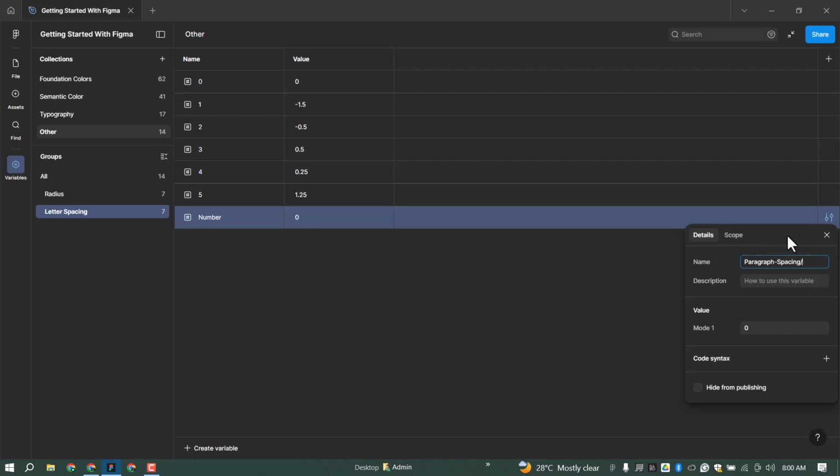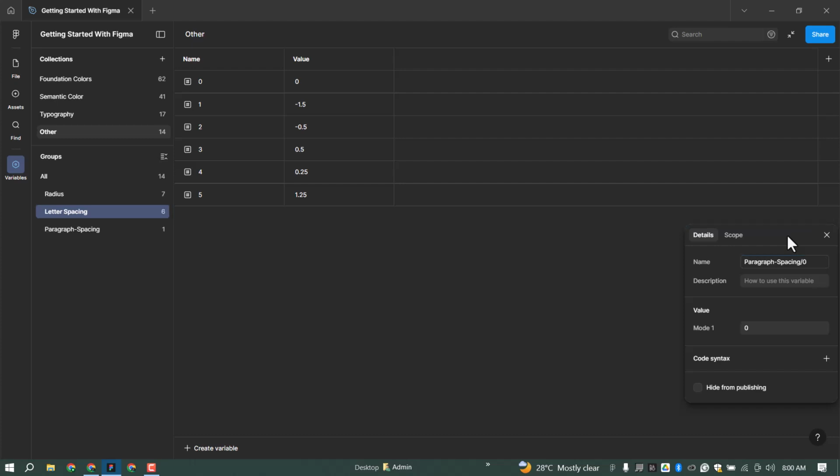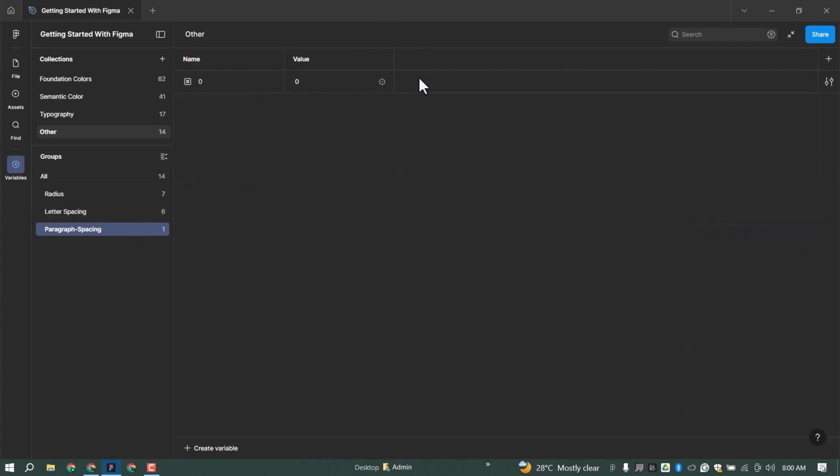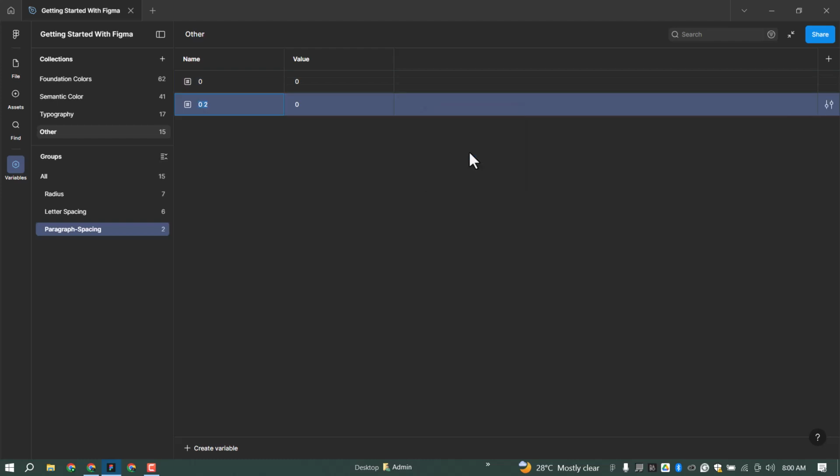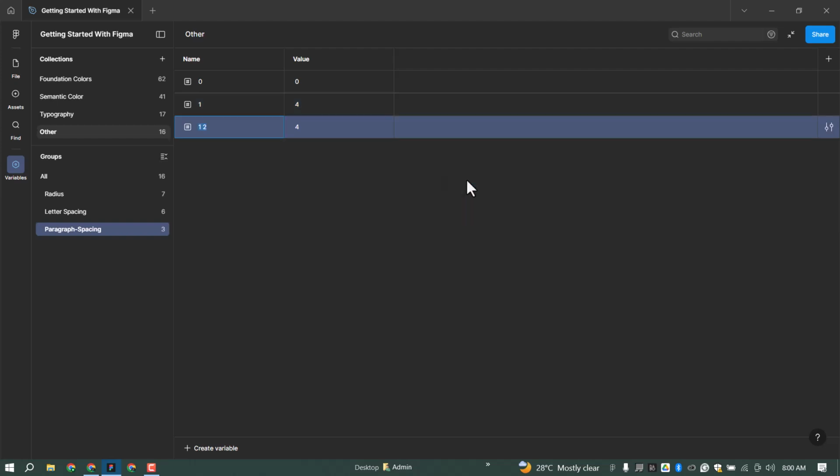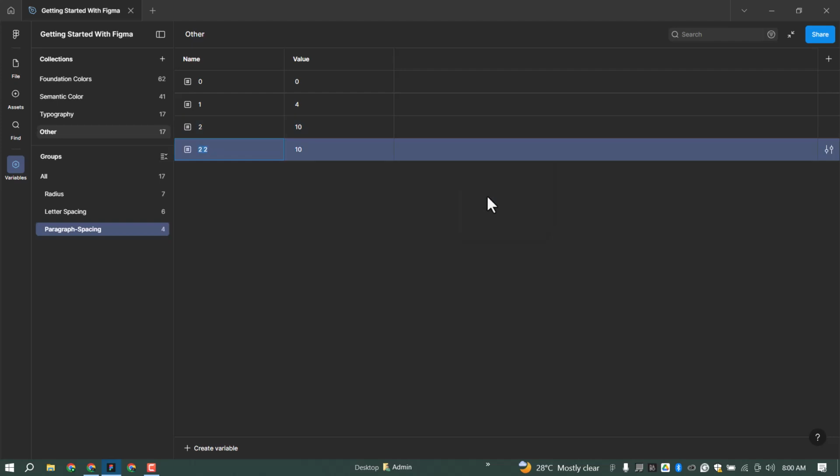Paragraph spacing slash 0. Yeah, so then I will duplicate now. Let me name this 1, and the value is going to be 4. That's the space between paragraph. So mostly I use 16 most. Then this should be 10. Then duplicate variable again. Let's name this 3, and this should be 16.